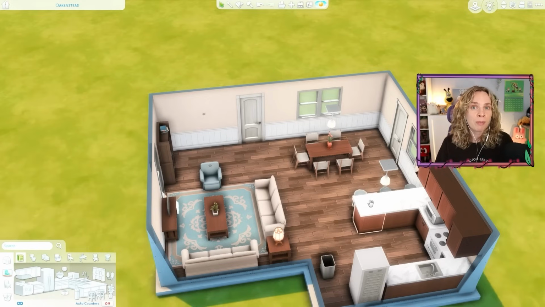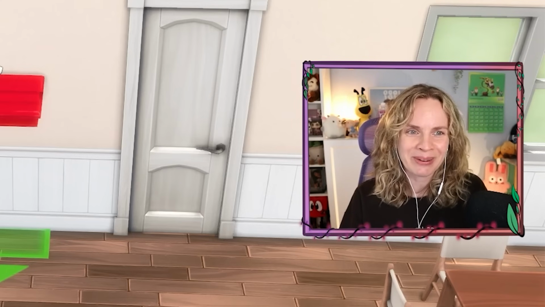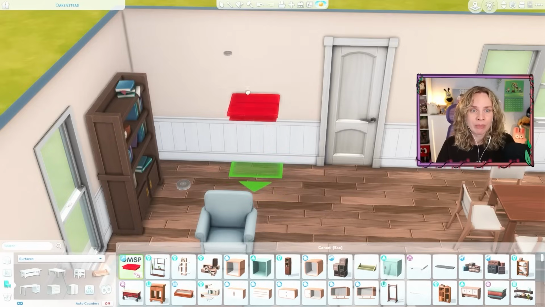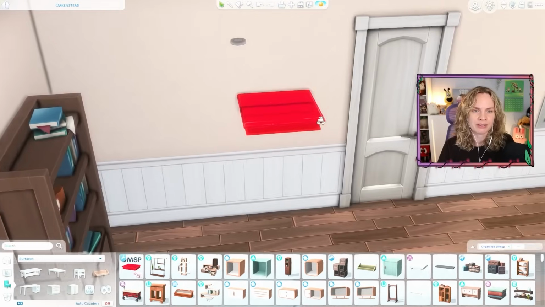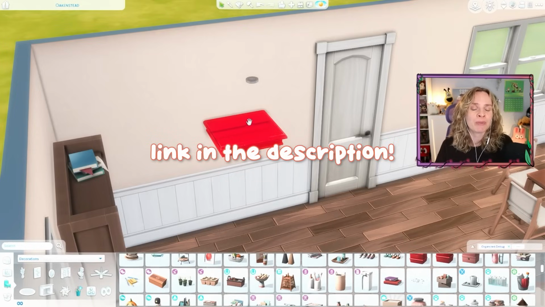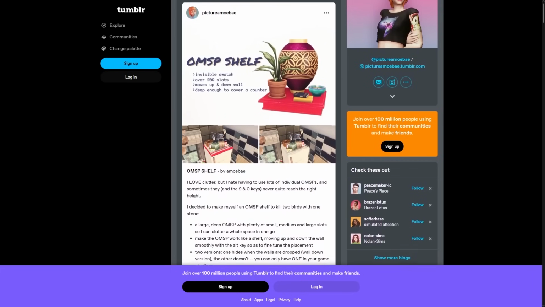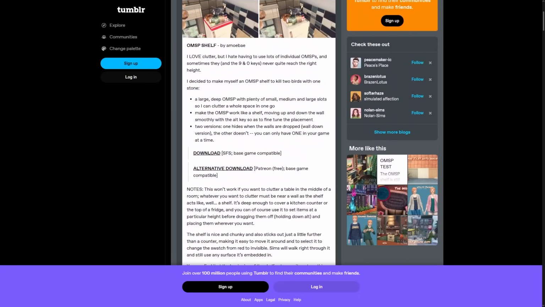And then there are a couple of mods that I use on a regular basis. One of them being this red OMSP Shelf, which is a piece of custom content by pictureamoebae. I really hope I'm pronouncing their name correctly, but that's what it sounds like in my head. So basically this red OMSP Shelf allows you or helps you with placing clutter just a little bit more precisely. I'll show you how I use it exactly in a second, but you can just go to pictureamoebae's website and download it. I highly recommend just going through the downloading and installing instructions on the website, and then you should be fine.